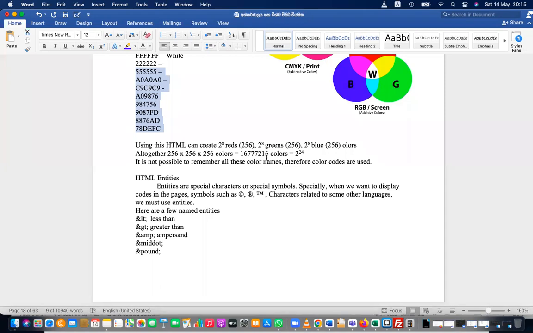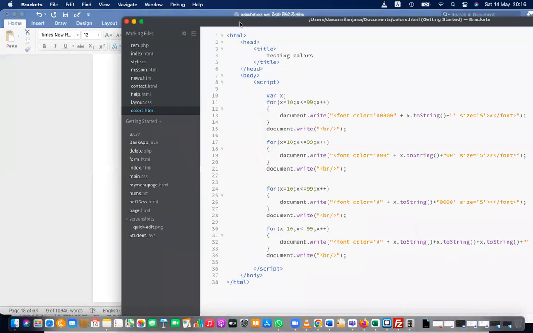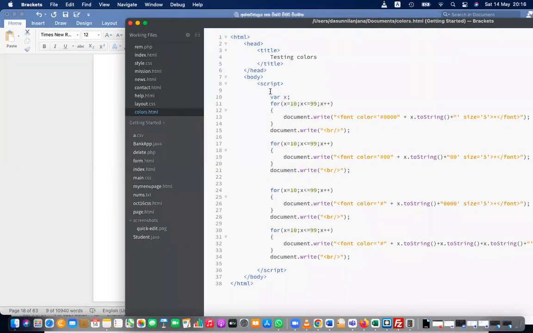Entities are special characters. If you want to write special characters, you have to use an entity. The reason is, if you are not using entities, what will happen? These will not be recognized by your web browser. So let me show that. Let's use the same one, and I'm going to comment this. Commenting can be used to temporarily disable this code. In JavaScript, commenting is done using this. Here to here, everything will be disabled once commented.